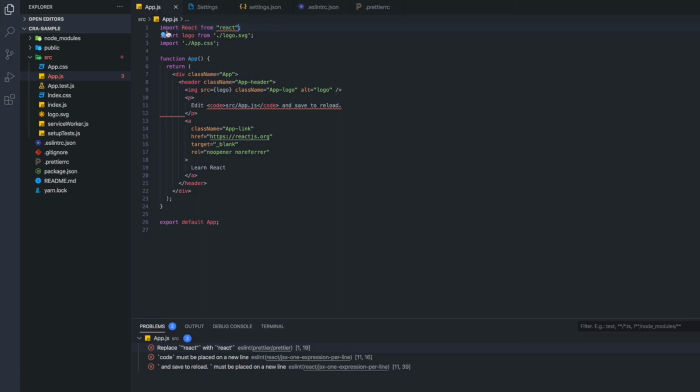Now, once we go back to this file, we're still seeing this issue here with the double quotes needing to be replaced with single quotes. But the moment that I save, you see that that goes away. So this is going to autocorrect a lot of the Prettier settings that we set up.